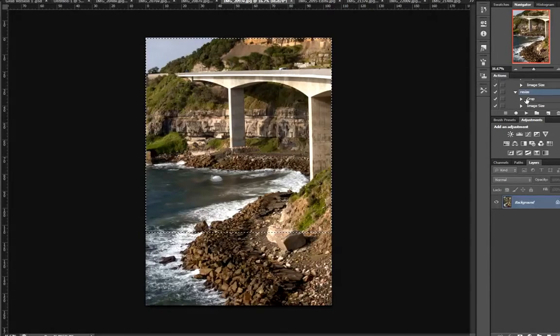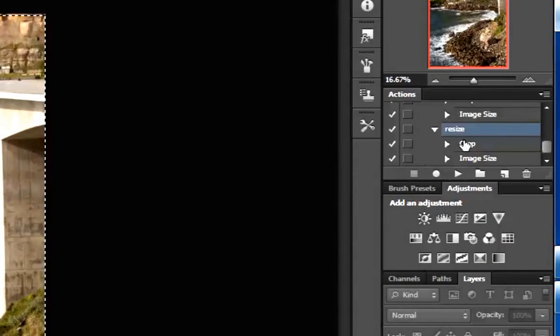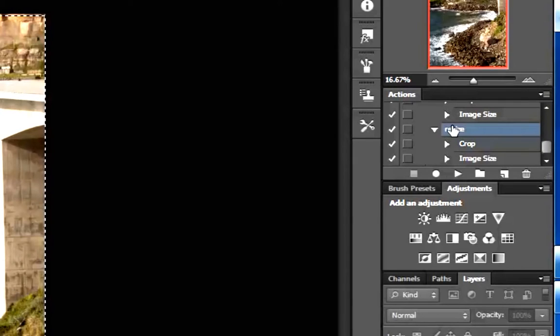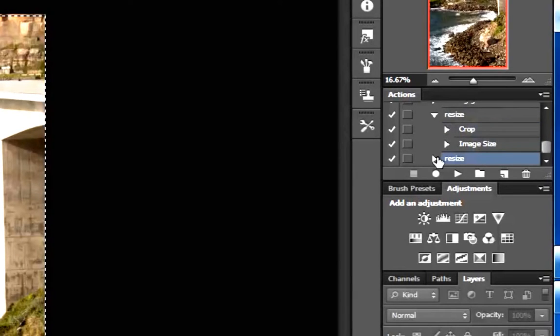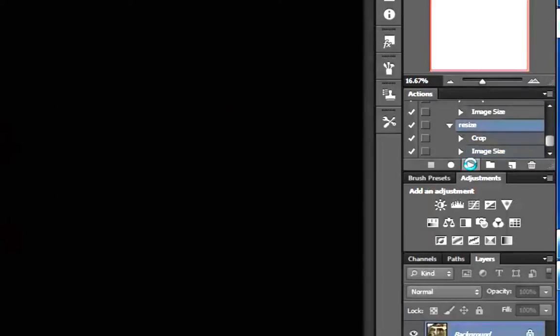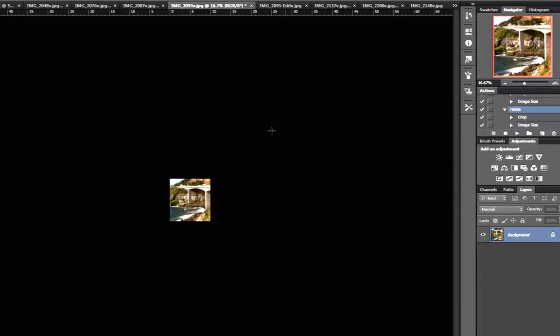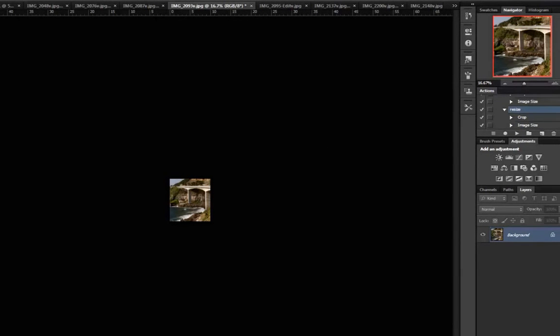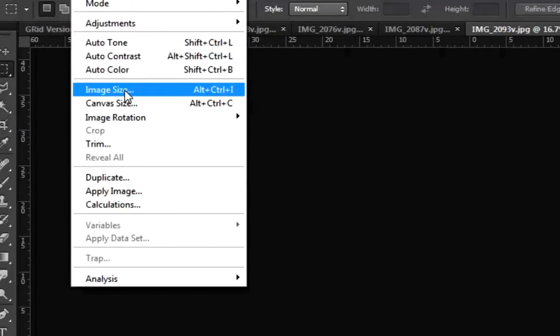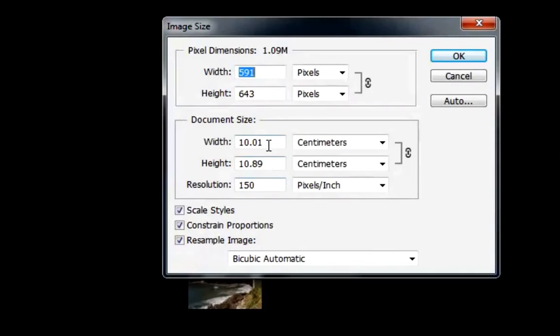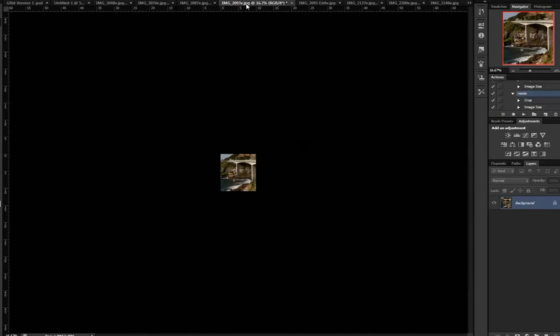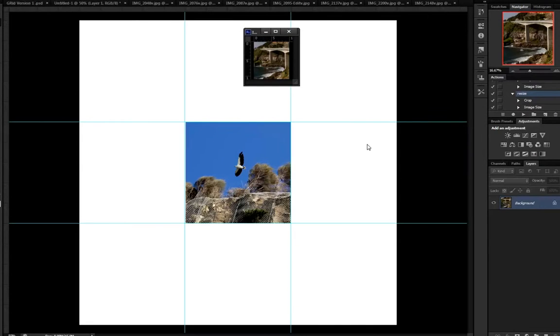And now I start my action. Make sure that you've got the very top layer of that action highlighted, so it starts at the beginning, and press the forward key, and instantly it has done all of those steps. So the image size is now 150 and it's a 10 by 10.89. Okay, so now I just pull the tab off the top. It resizes to this point here.